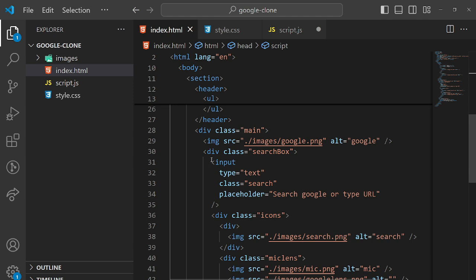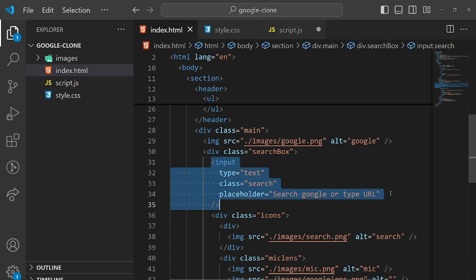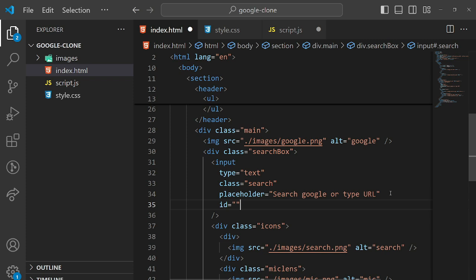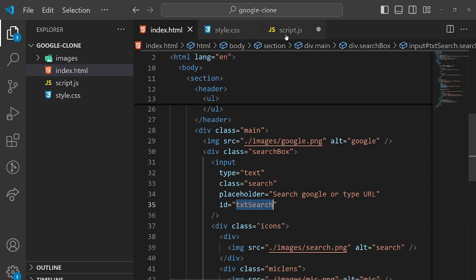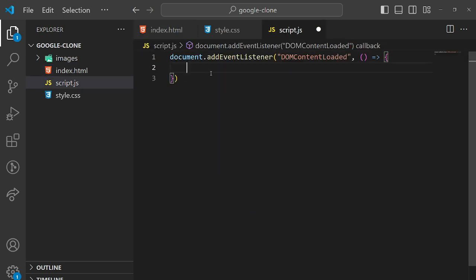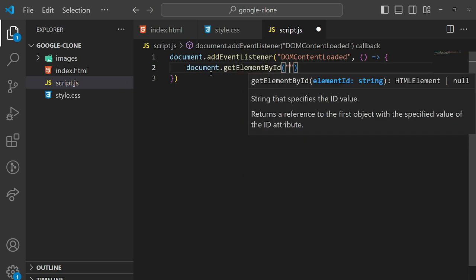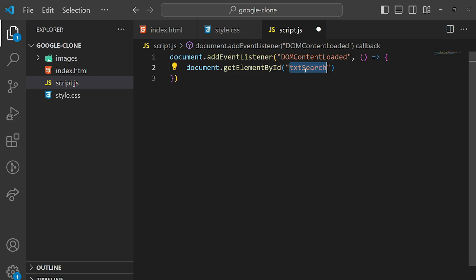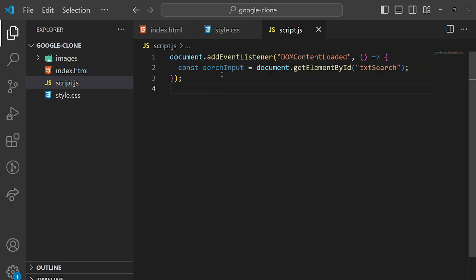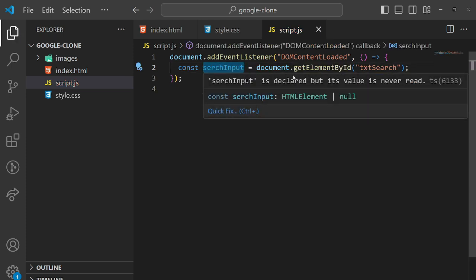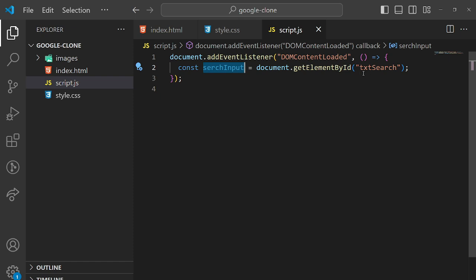Okay, so here we have this search input, so we need to put an ID here, and the ID name is txtSearch. Okay, so let's target this ID. For that, go to this JavaScript file, and inside we need to write document.getElementById, and inside we need to target this txtSearch ID. We need to create a variable, and the variable name is searchInput. So we have created this searchInput variable and assigned it to this input tag.